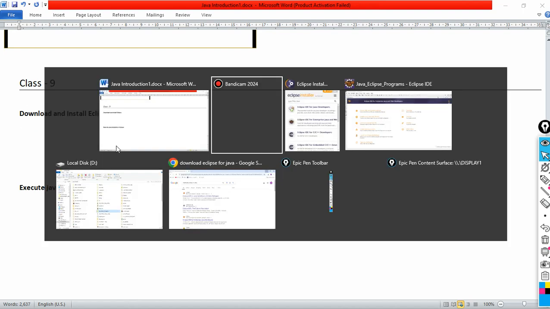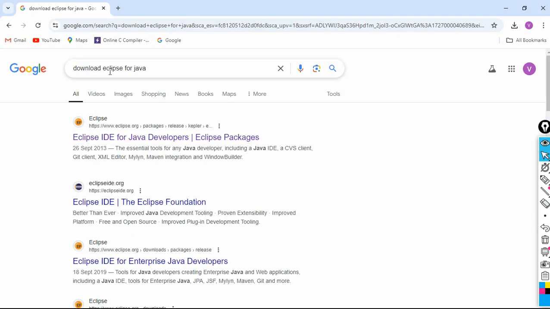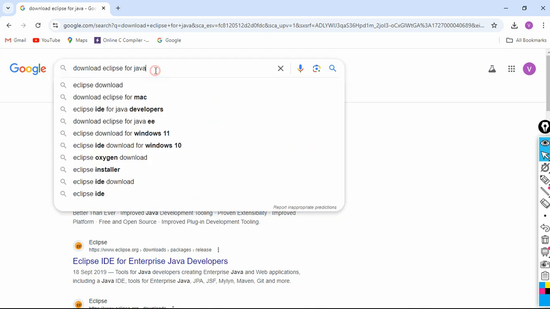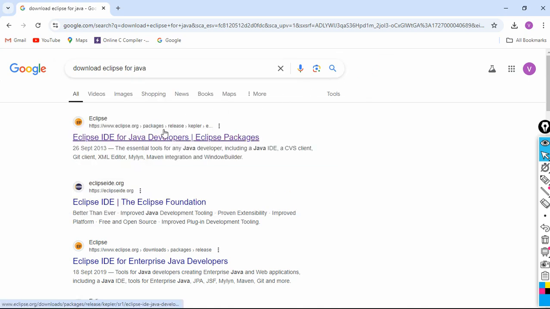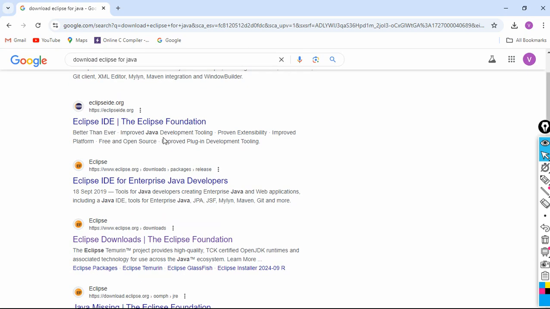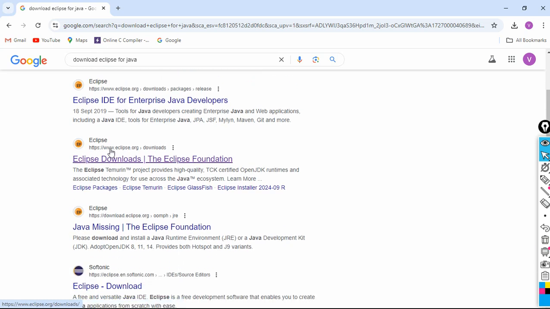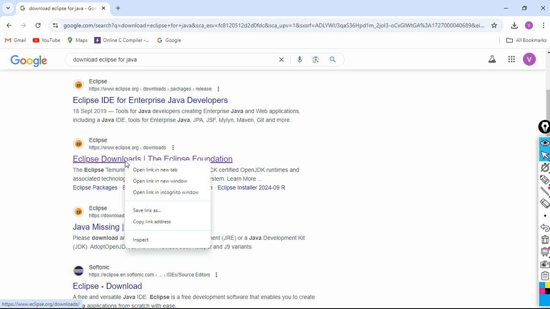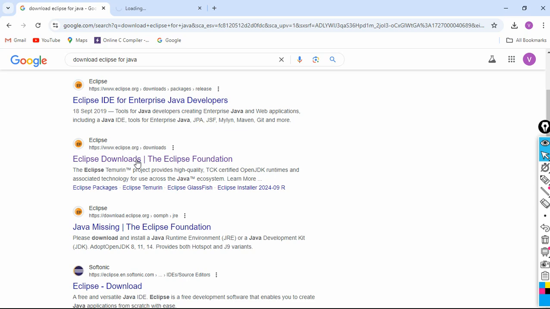First of all, you open Chrome. In Chrome you type "download Eclipse for Java". When you search for this, you will get a page like this. In this, you go to www.eclipse.org/downloads. This particular page you go to. I open the link in a new tab.